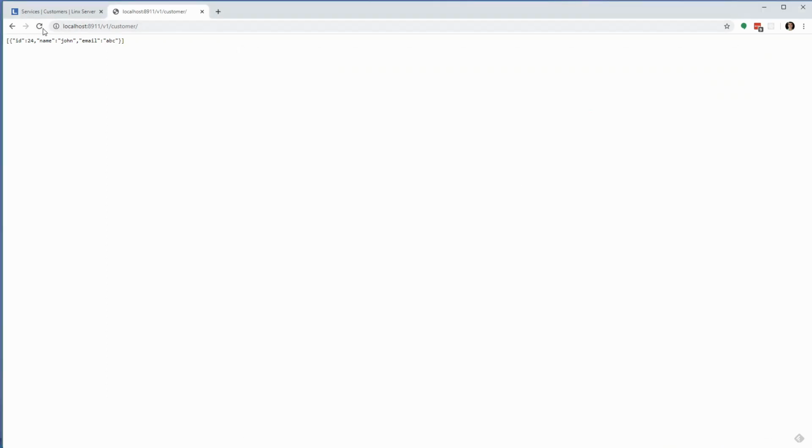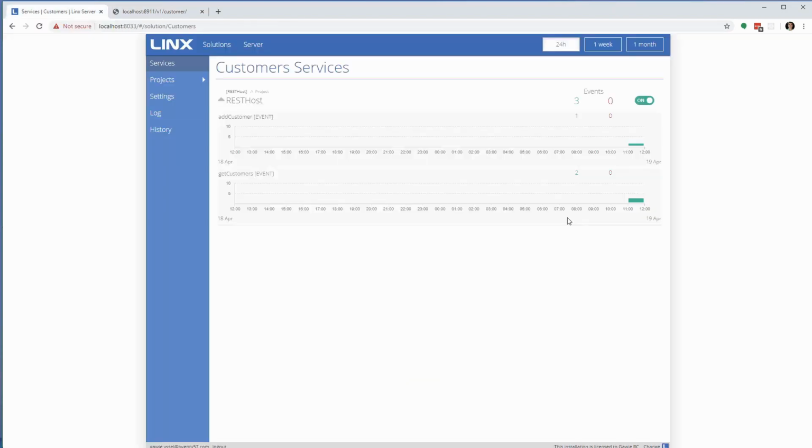And if we refresh this, we get the extra one, and when we go back to Linx server, we can see the extra calls on the metrics dashboard. We had a single call to add customer using Postman, and we've had two gets. That's it. We've built, deployed, and hosted an API with two operations in well under 10 minutes using Linx.